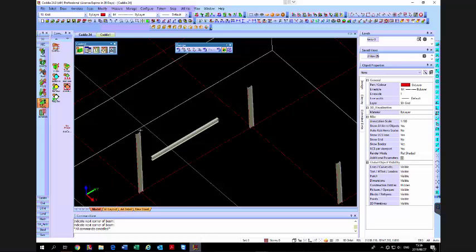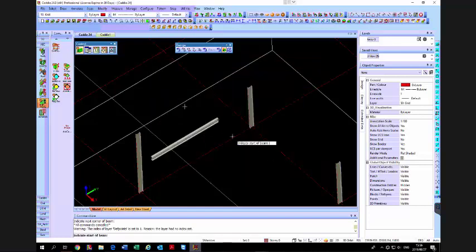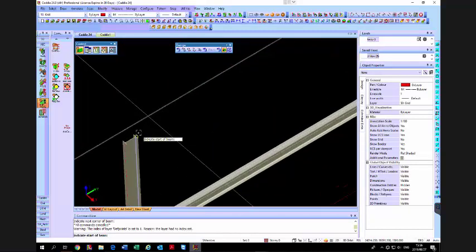Obviously, you don't want this, because this is what's going to happen. If I draw my beam now, and I'm going to say on points, I'm fine, click OK, and then right click, say endpoint snap. I'm just going to snap on one of these points there.